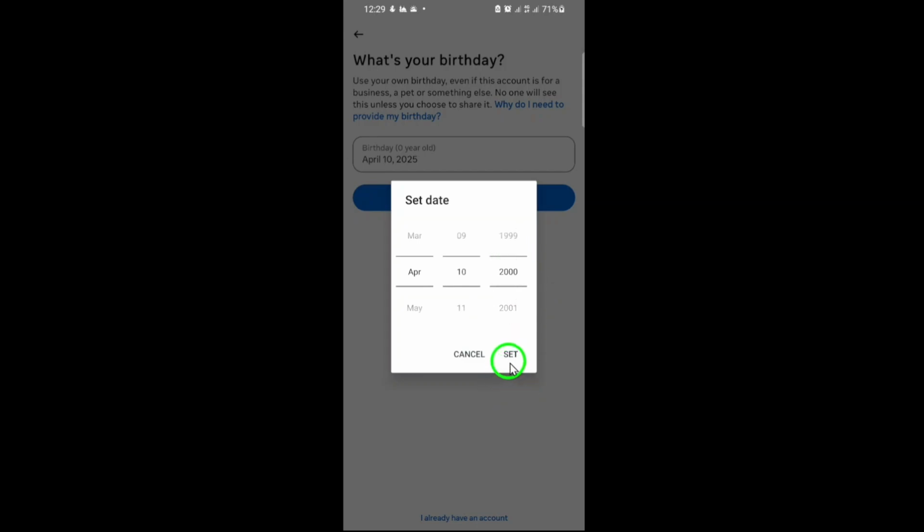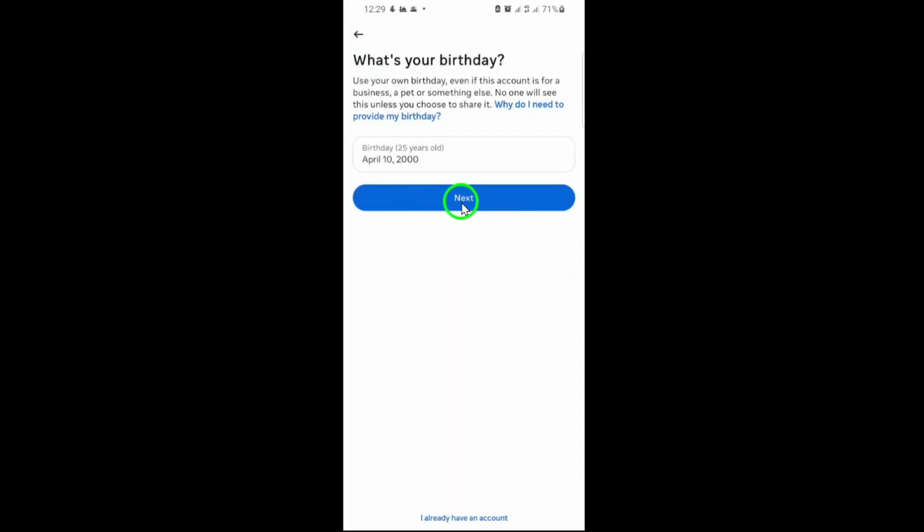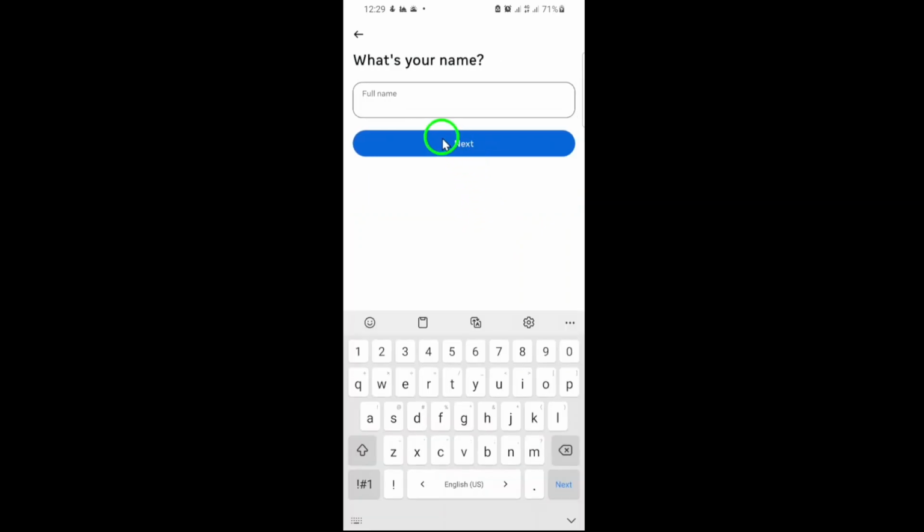The next step is adding your full name. This can be your real name or a business name if you're setting up an account for professional purposes. Adding your name makes it easier for friends or followers to find you.